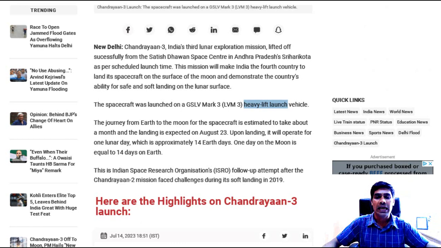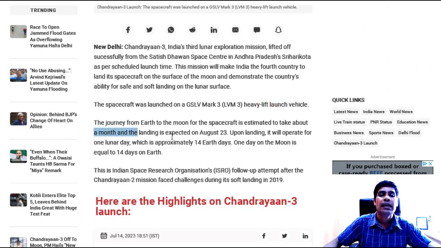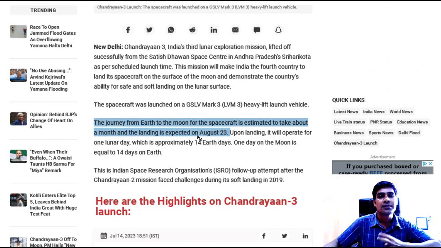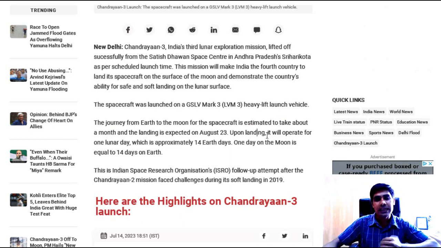Weight was very heavy. So the journey from Earth to the moon for the spacecraft is estimated to take about a month, and landing is expected on 23rd of August, right? So definitely what we did so far is just a little part, but that was successful. But we will get the news on August 23 whether we will become that fourth successful country which has landed that, right? Upon landing, so after landing, upon means ये process के होने से, right?